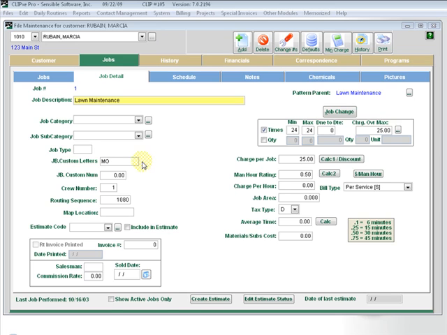The custom fields, such as job type, custom letters, and custom numbers, can all be skipped for this initial setup. When you have mastered the content of the tutorial, check the help in the program for a detailed explanation of custom fields.